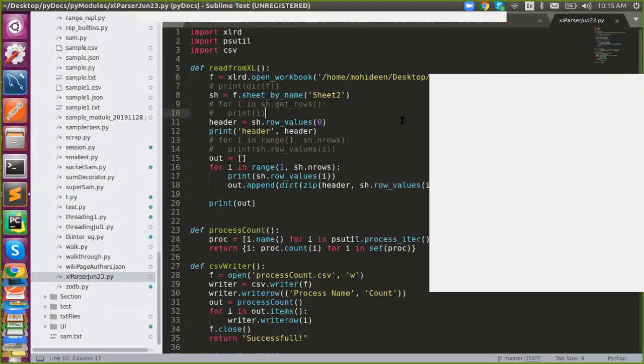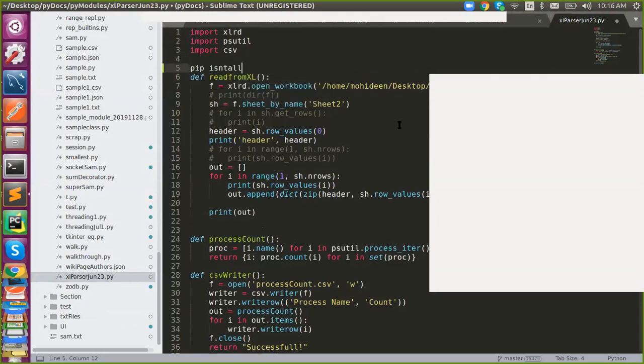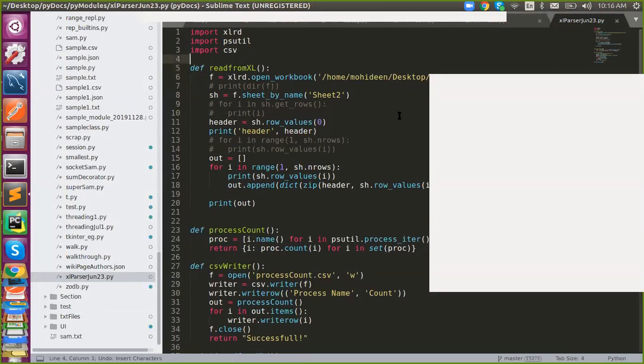So xlrd, I told you, you need this package, but it is not a built-in; you won't get it by default. You need to install it and then use it. So say pip install xlrd to utilize Excel packages. It is not a pre-installed one. You need to install it. Okay.